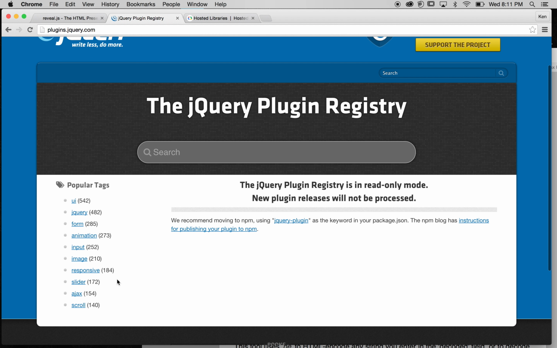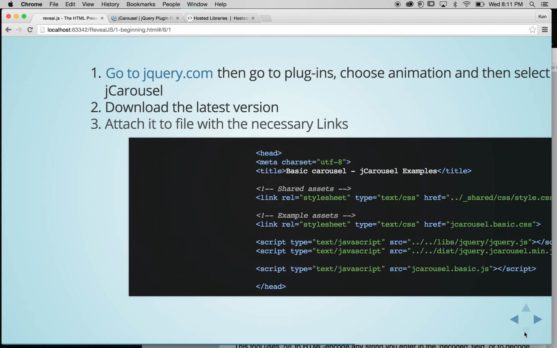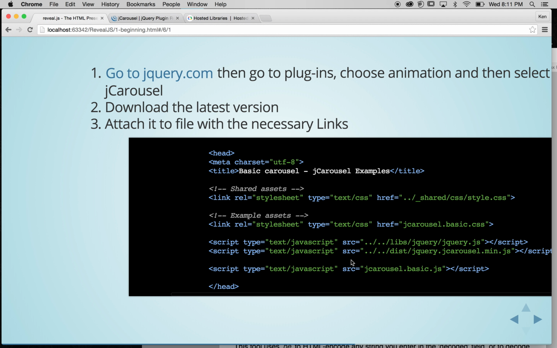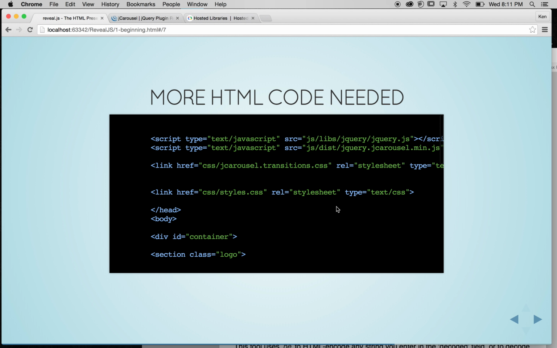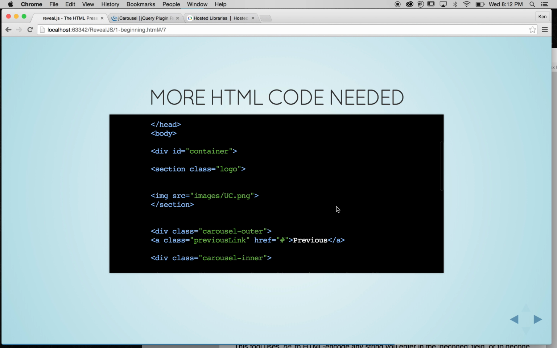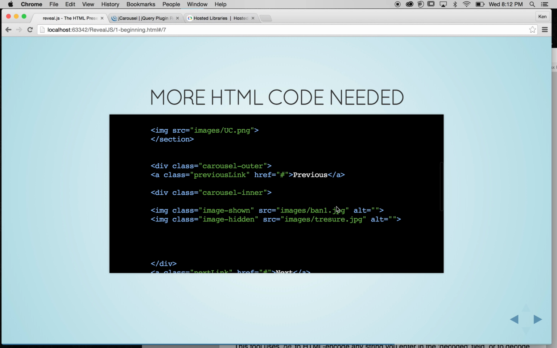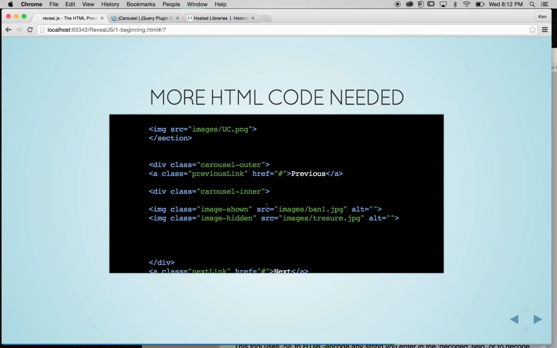Then we take those files and link them to our HTML. This gives you an example of the different files that need to be linked. After that, we go into more HTML code that's needed. I'll give you an example. This is pretty much the most important part, I would say.